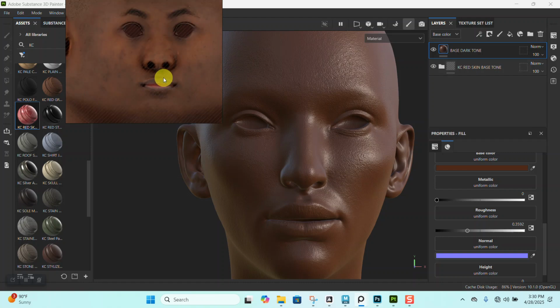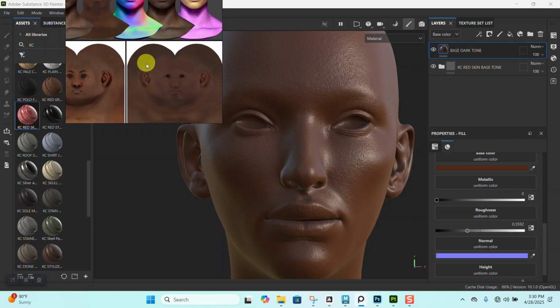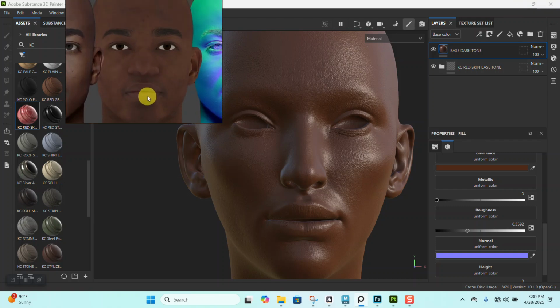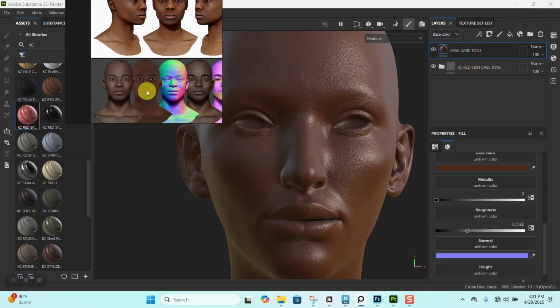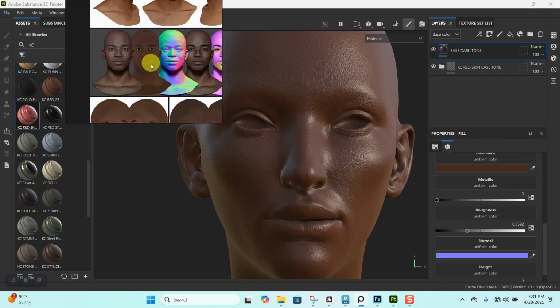I think this is going to be more or less the main reference to paint with. Yeah, something like so. We're still going to lighten things up when we need to, but for now, this should be fine.